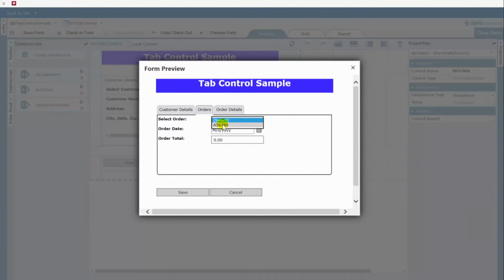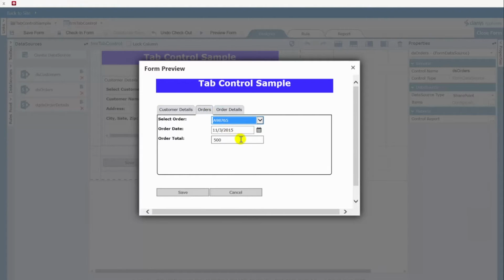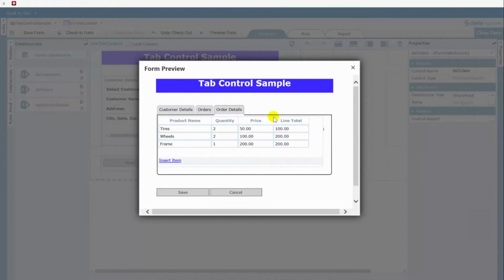So now if I select this, I populate that data, and then finally, if I show you the Order Details tab, the line items that make up that order are right there as well. And just to show you that that changes, I'll come back over here to Customer Details. Let's choose ABC Company. Let's select the second order. There, the order information changes, and finally the order details. They're the three line items that make up that $500 order.